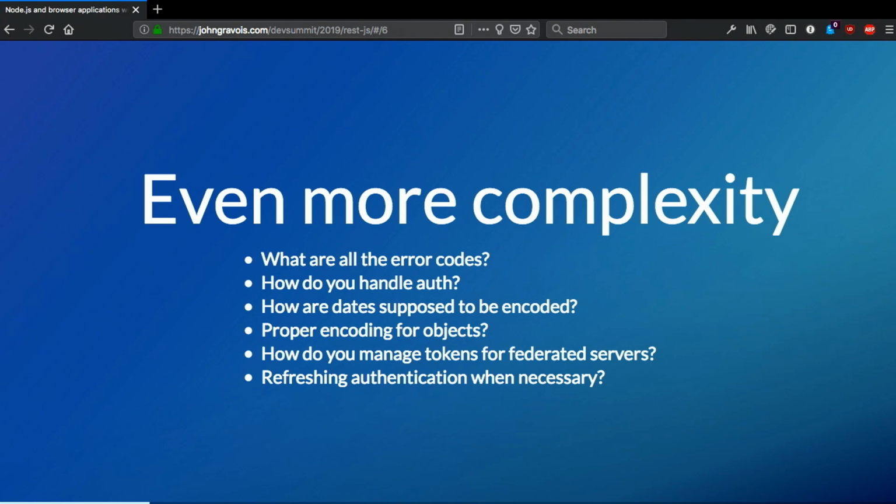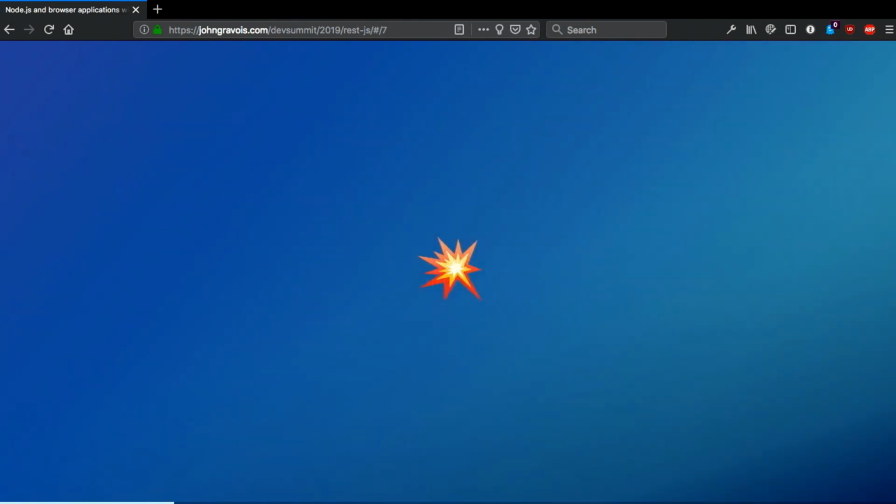What are all the possible error codes? How do we handle authentication in those requests? How do you encode dates? How do you encode objects? How do you handle tokens for federated servers? How do you refresh the authentication when it expires? That's not even the complete list. There's a lot of stuff that goes into working with the REST API that you don't really notice if you're using the JavaScript API. And that's a lot of the stuff that we try to handle for you so your head doesn't explode.